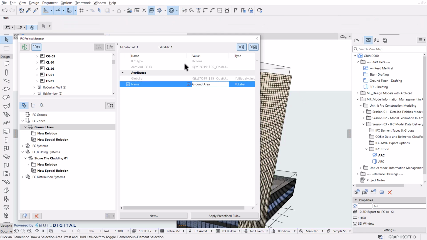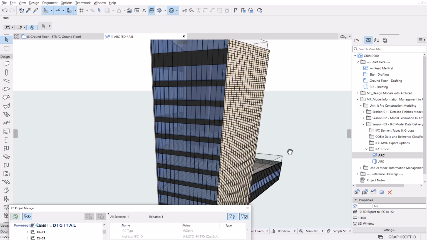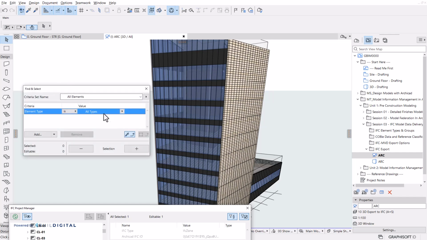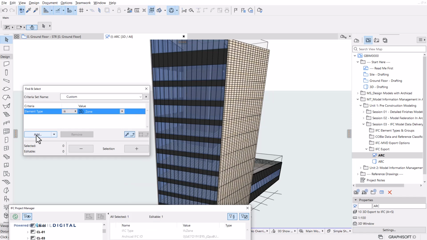Then go back to your model there in the back. And notice that this view does have the spaces visible. That's why I want to use that specific view. Now, this time, let's not select manually. Let's use find and select. And let's choose only the zones.